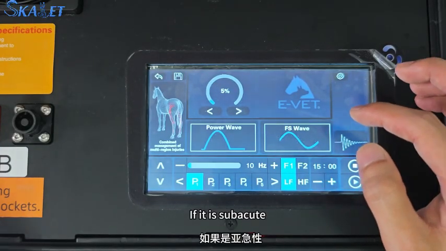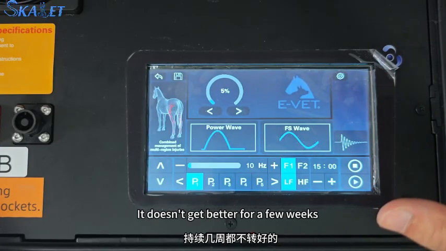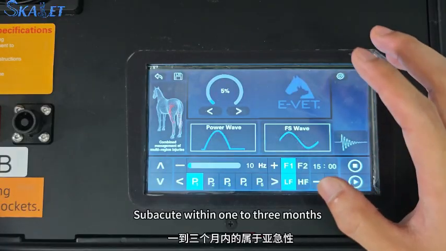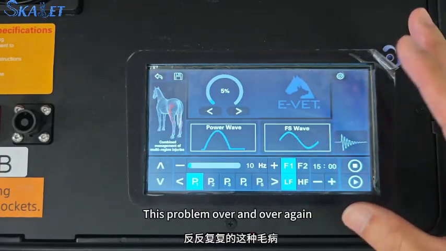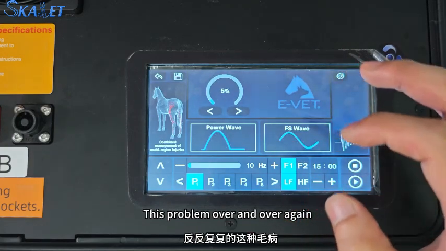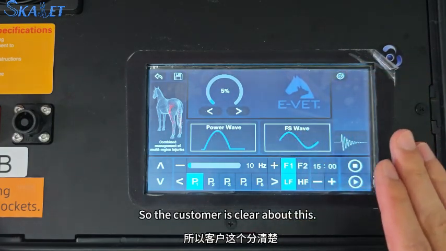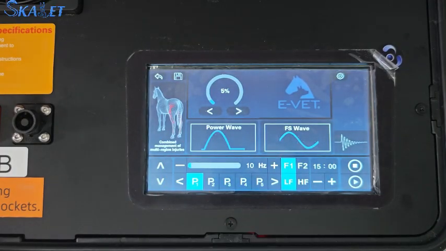If it is subacute, it's just slow, dull pain. It doesn't get better for a few weeks. Subacute is within 1 to 3 months. Chronic is more than 3 months. This problem happening over and over again is a chronic condition. So once the customer is clear about this, then use our corresponding plan for treatment.